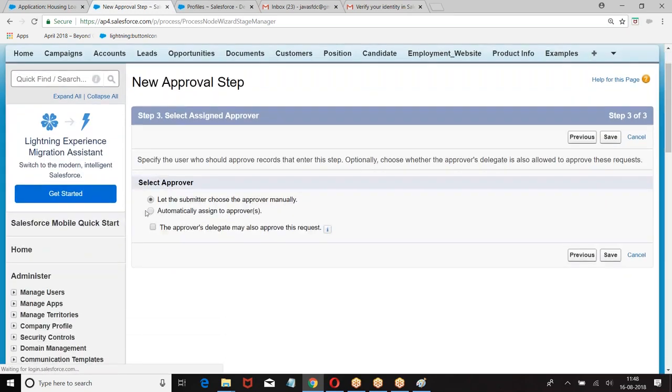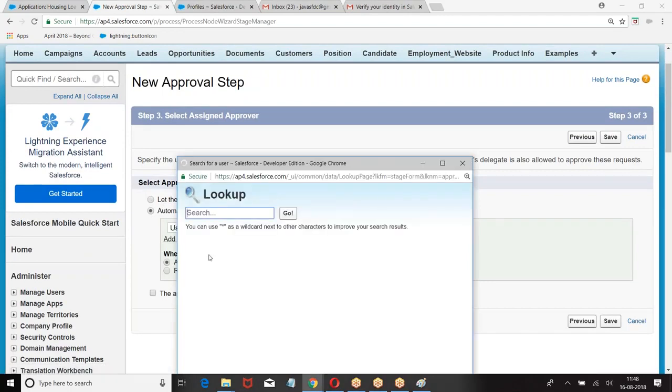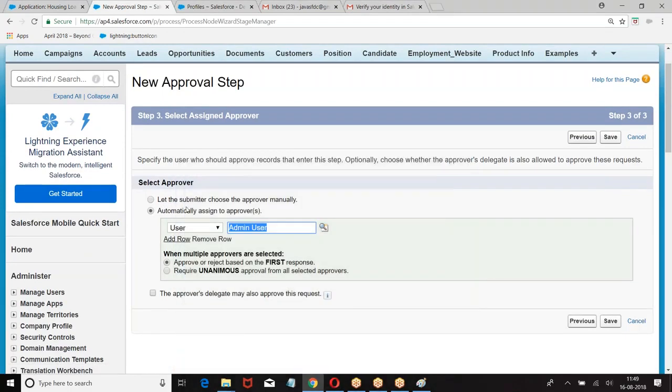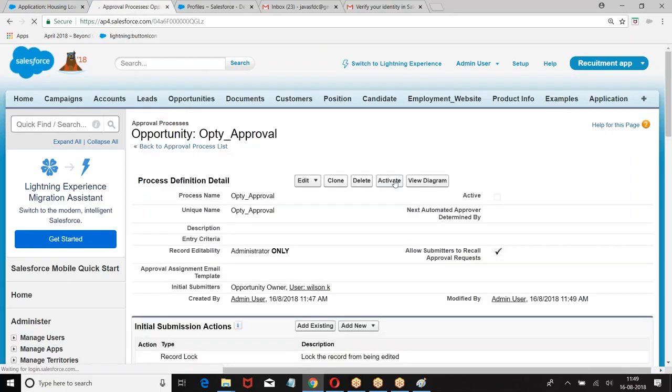When it goes to the step, who will approve? I told you, automatically assign to Satish. So when it comes to this step, only if amount is more than 5,000, then the record will come to this step. Otherwise, directly it will be approved. So look at the format. Activate.